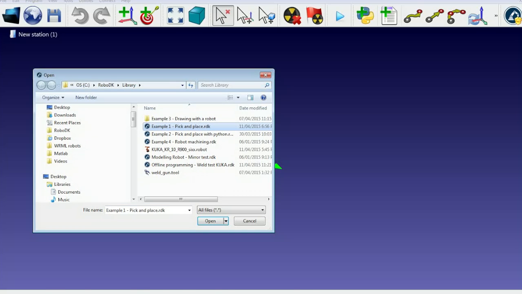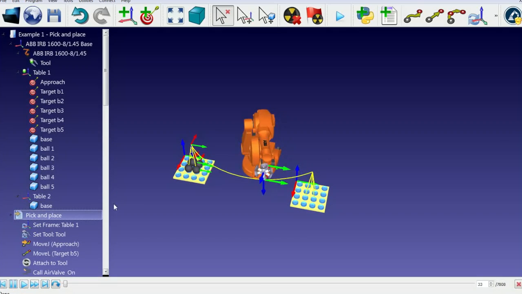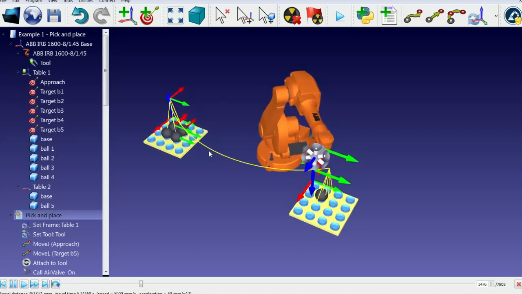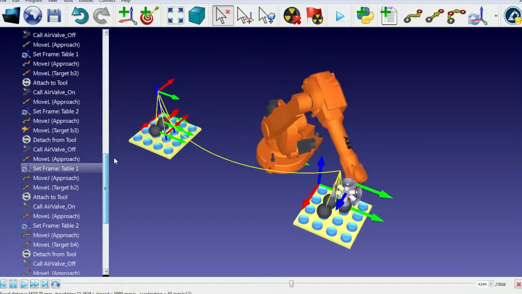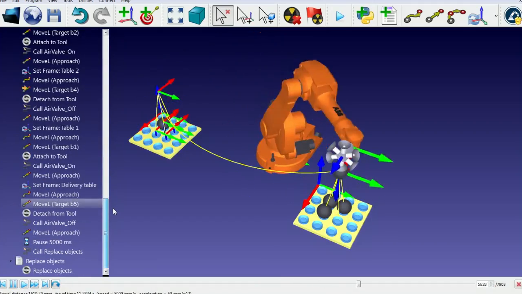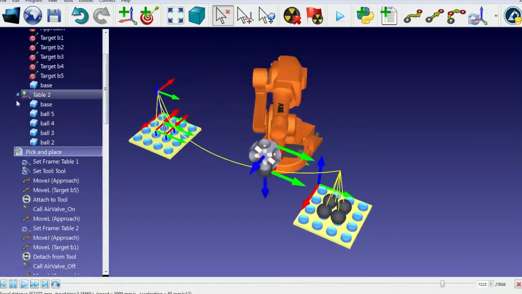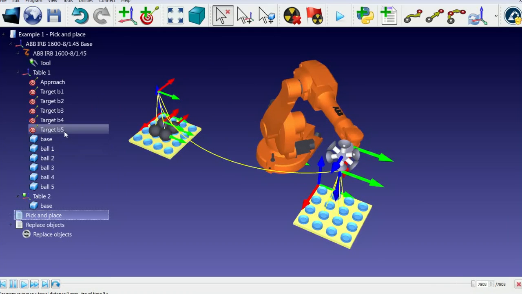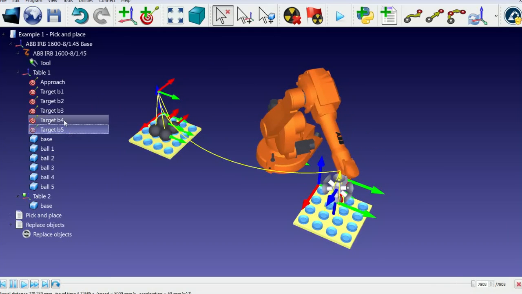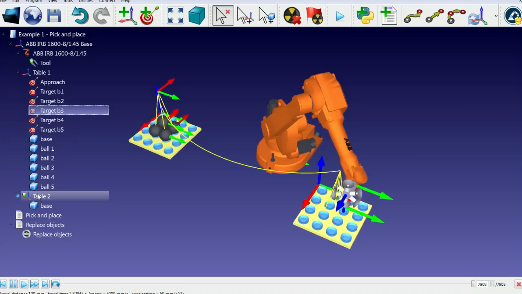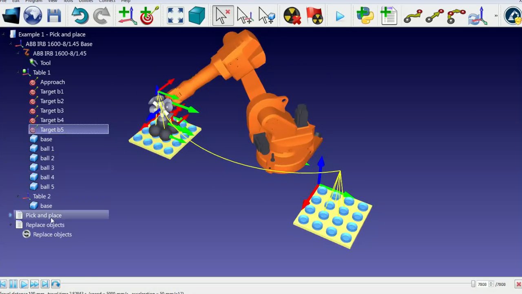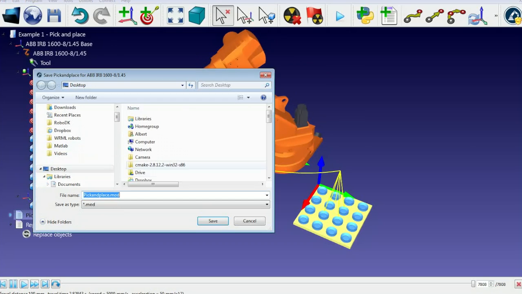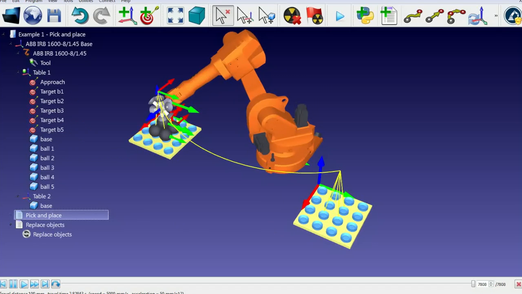RoboDK provides an example of a basic pick-and-place operation. If you run this first example, you can see an ABB robot moving 5 parts from one table to another. With RoboDK, it's very easy to grab and drop a part with the tool. The robot will move the target selected depending on the active reference frame. In this case, it can be either table 1 or table 2. Finally, we can output the robot program for the ABB robot.